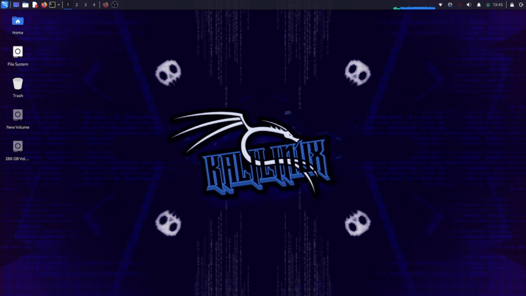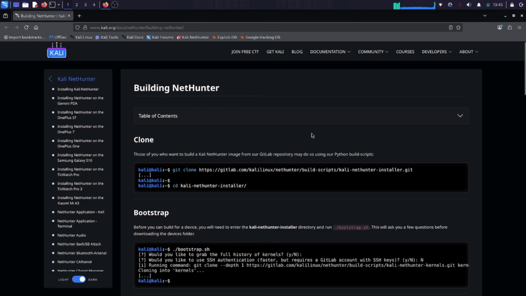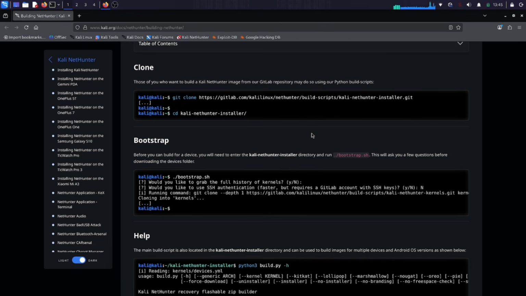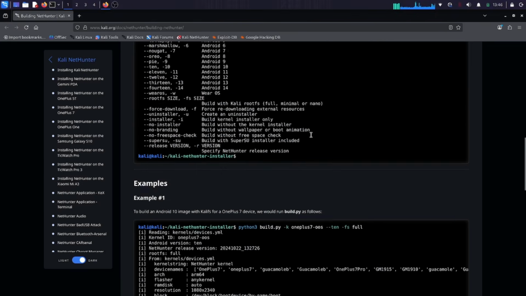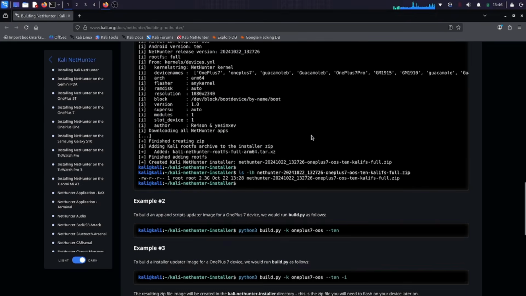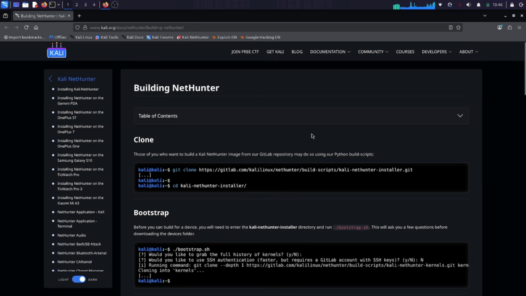Those of you who want to build a Kali NetHunter image from our GitLab repository may do so using our Python build scripts. First, open up your terminal. You will want to navigate to a directory where you have plenty of storage space, as compiling Android kernels and downloading root file systems can take up several gigabytes of data. Once you are in your desired workspace, you need to pull down the core installer repository. To do this, you will execute a git clone command. Type out git clone and paste the link and press enter.